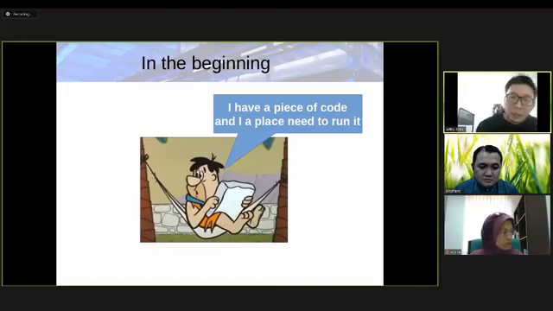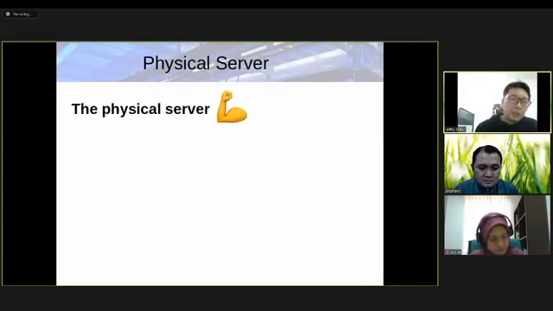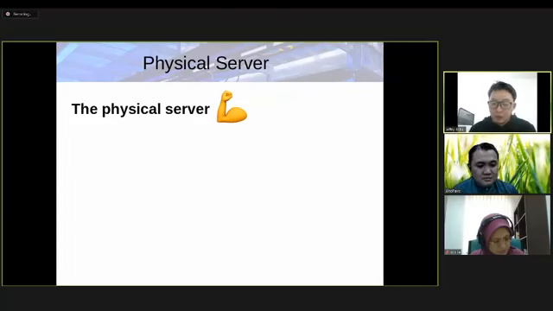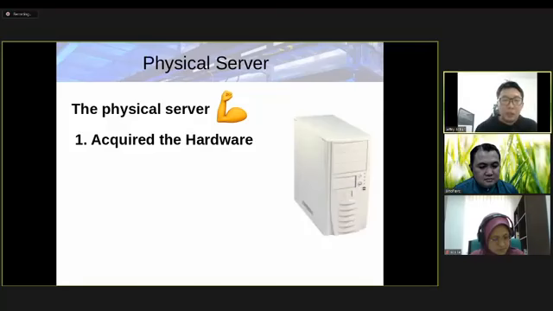This is the era where we call the physical server, or the other cool name for this term is bare metal server. Okay. In order to do this, first, what do we need to do? Of course, we need to buy it. We need to acquire the hardware. As a hobbyist, maybe this is as easy as go to Lowyat or iMBI, we buy a computer.